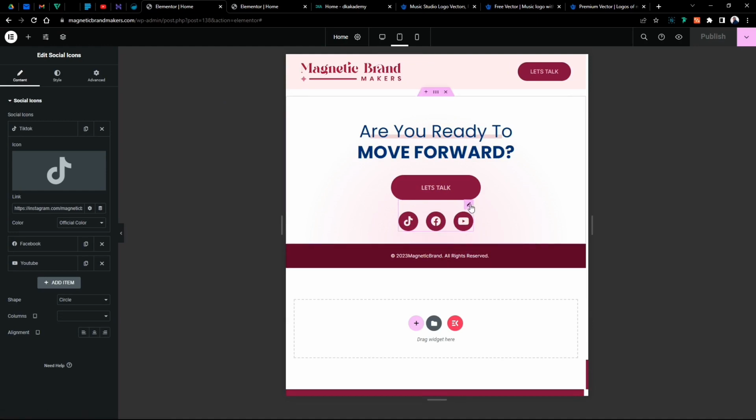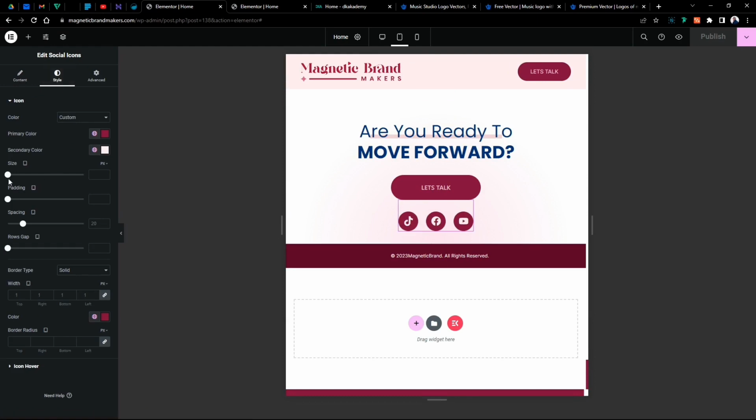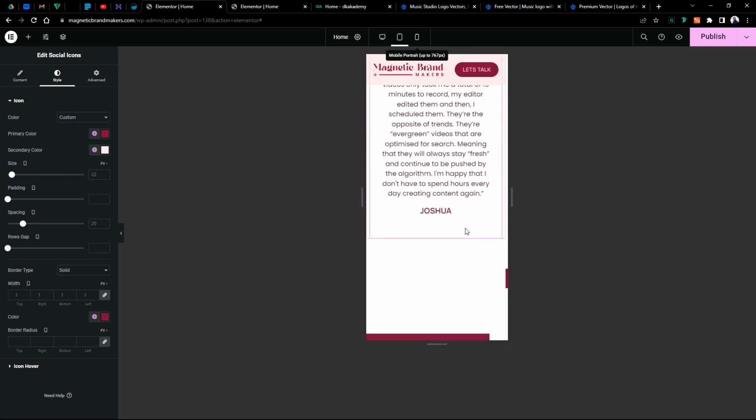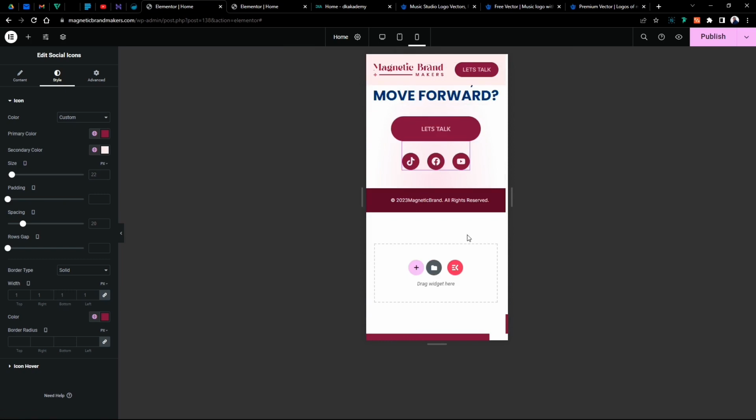So we are good with this from here, but I think we need to reduce the size of the icon a little. Go to style, and the size of the icon, let's try 22. And I think that's okay. Now we go to mobile breakpoint and we check what size it is. We have to reduce it a little more for the mobile breakpoint. Let's check. I think it is okay like this. But if you want to go on to reduce it, you know what to do. You can reduce this to 20, and I think that will be good to go.